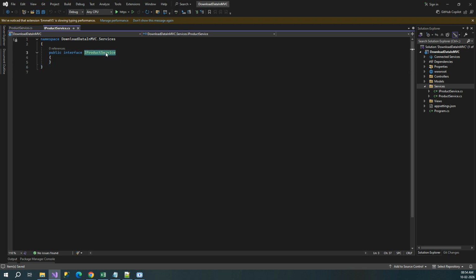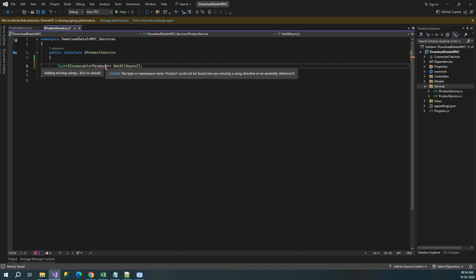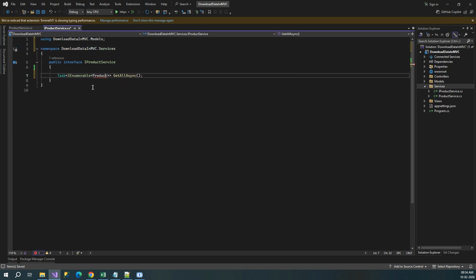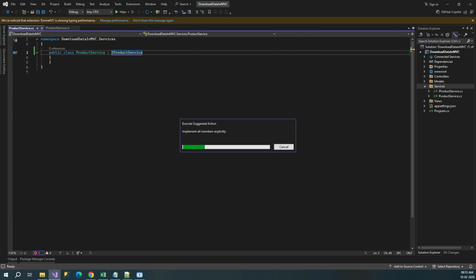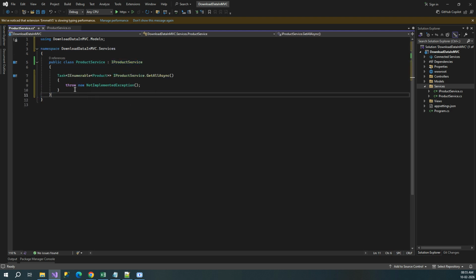Let's copy this and let this product service class inherit from this. As of now we will be only working on one simple method, right? So we'll have only one method over here, that is get all products or something. So let's have this method GetAllProduct. Let me add the required using. Okay, excellent. Since it is inheriting we'll have to implement this. Let's implement the member explicitly. Okay, so we have this also.